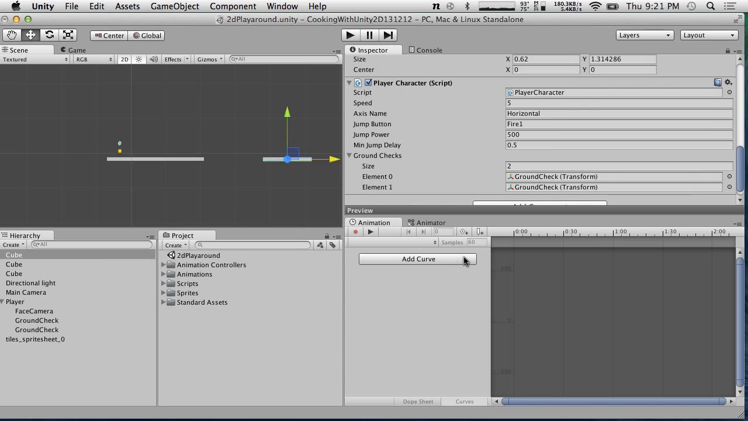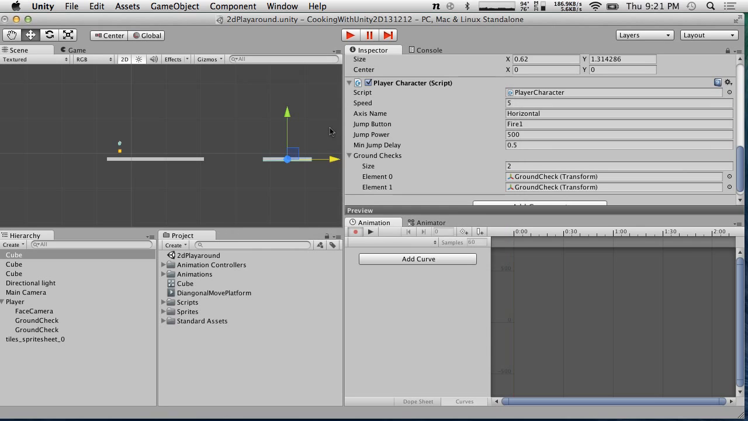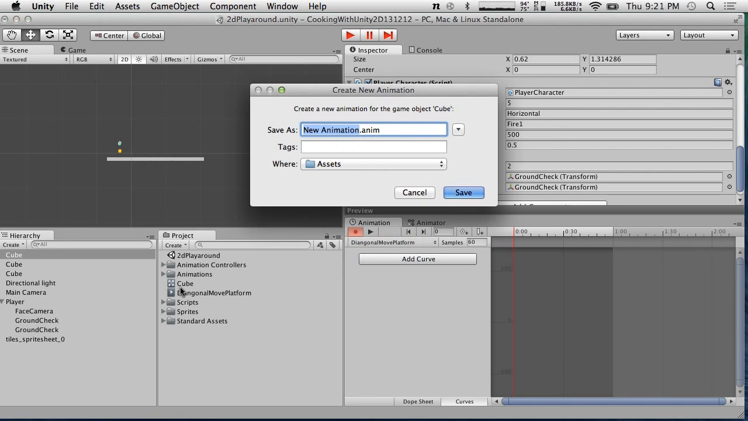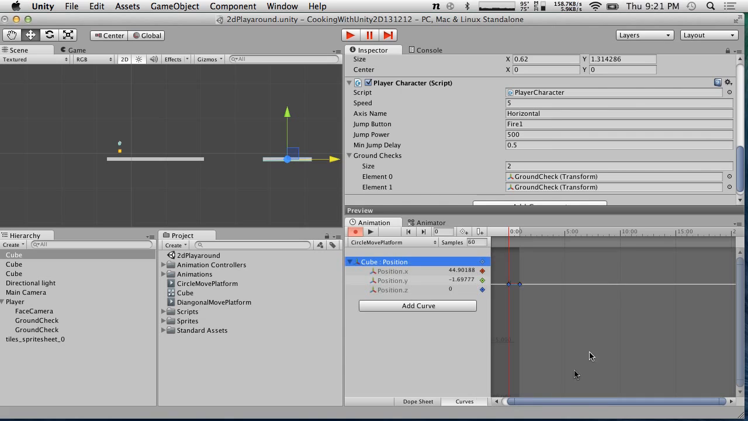And let's make this one have an animation as well. We're going to call this one diagonal move. I just want to make sure that it works in the case of something going up and down and left and right at the same time. So, actually, let's make a circle platform. Let's just do a new clip, circle move platform. And so this one will do 4 points. I'll have it take 10 seconds total. So we're going to record. We're going to add the curve for our position.